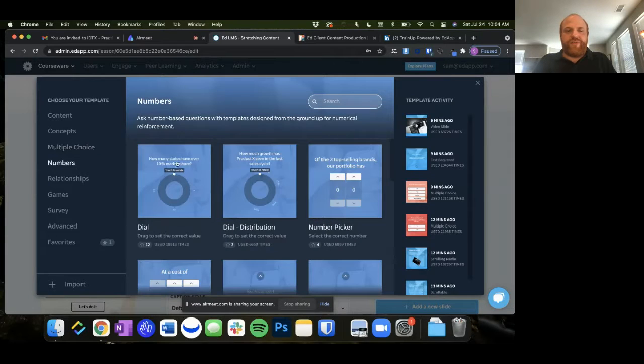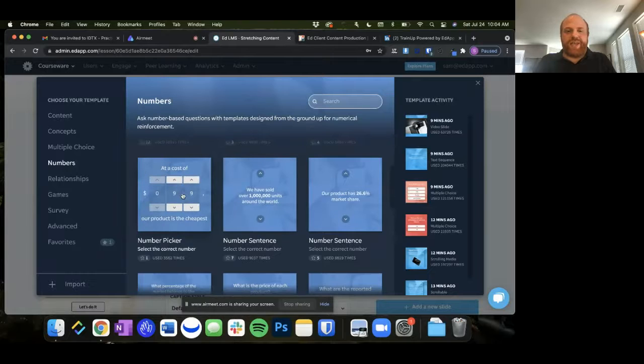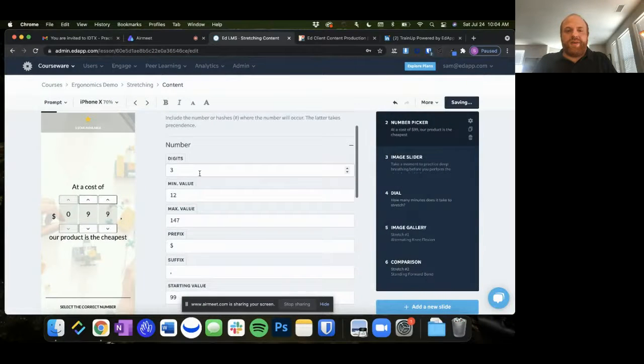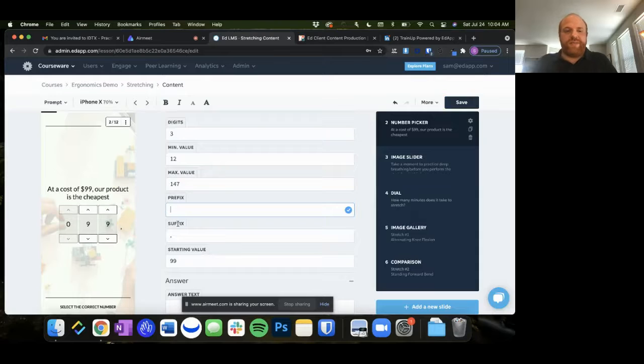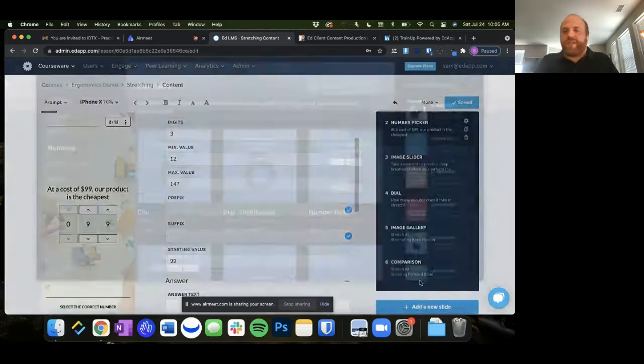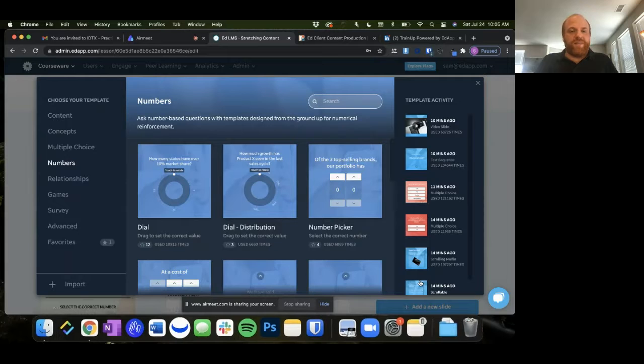We also have numbers. This is good for things like prices and stuff like that. But anything in EdApp, it has a preset, and then you can just delete this. We could have a phone number here. We could have a code. We could have all kinds of things. So there's a lot of customization possible if you want it. But if you don't, it's also great out of the box. That's kind of the idea.